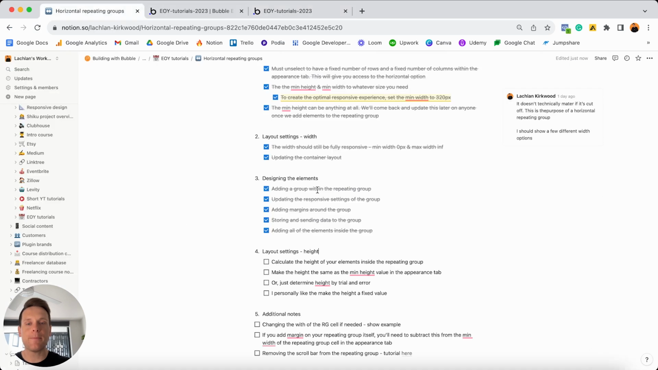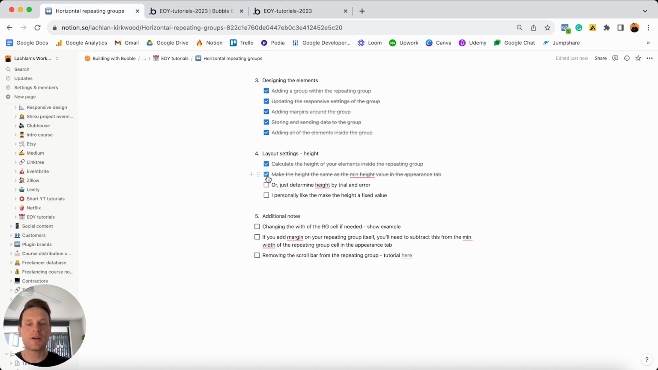If I just jump back into my Notion checklist, I'm going to tick off that we finished updating all of the height layout settings. And within my additional notes here, I just explained how you could update the width of each cell. The only other thing I should just point out is that if you were to add margins to the side of your actual repeating group itself, you just need to factor that into the actual width of the repeating group. And so what do I mean by that?